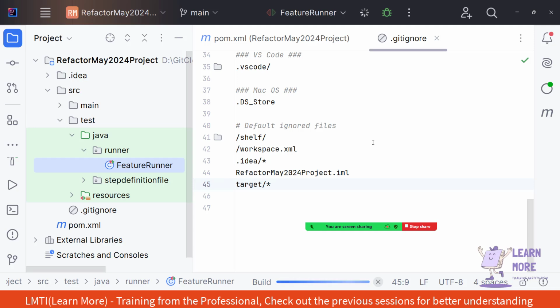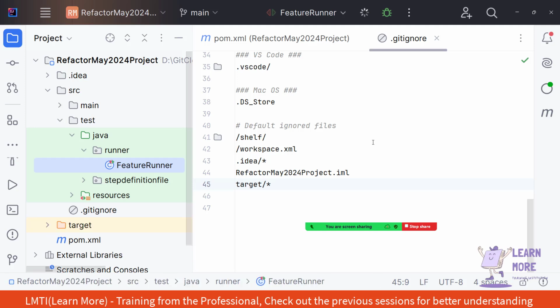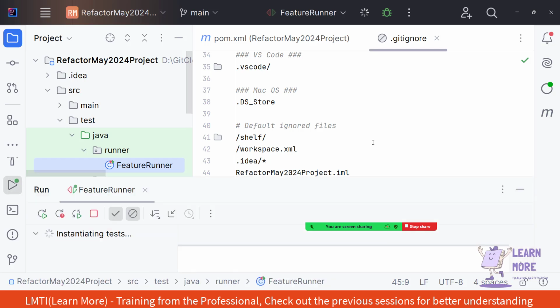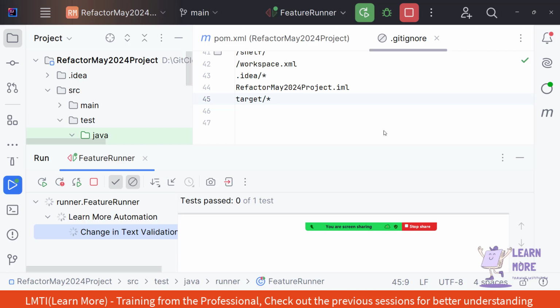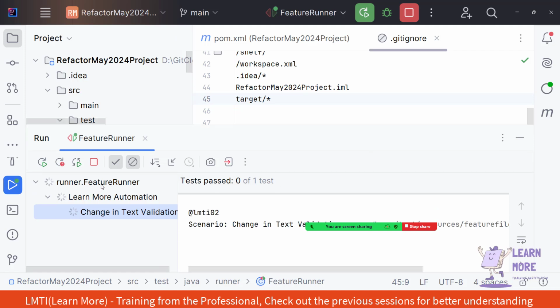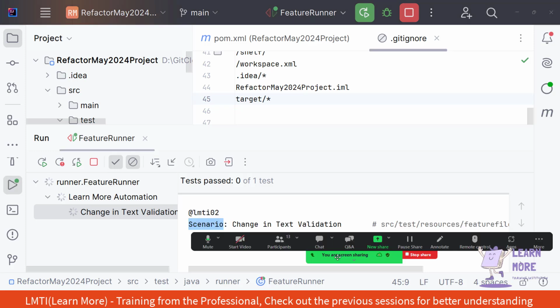If that is the case, then we can ensure we have committed the code in a correct way, and we are able to clone the code, build the cloned code, as well as execute the cloned code, which is nothing but whatever code is available in the repo. So now if you notice, it is initializing the test, picking the particular scenario and executing it, which means there are no issues.